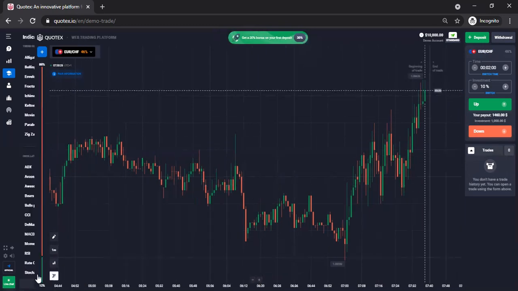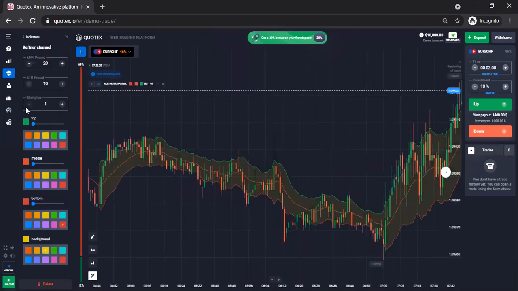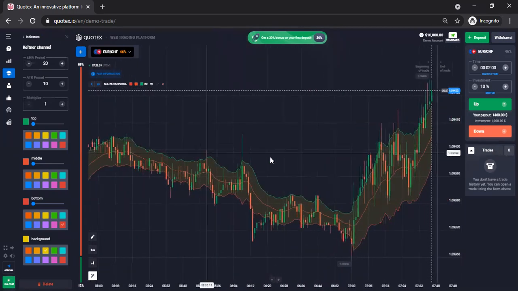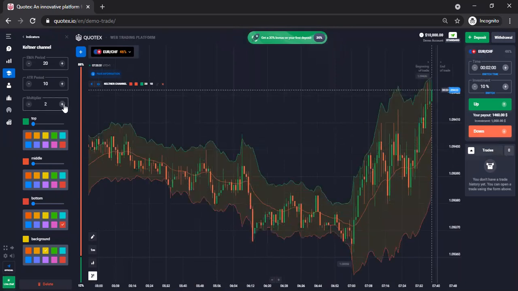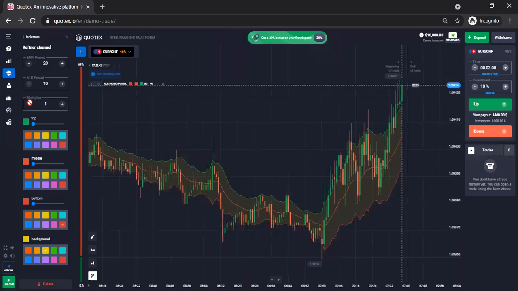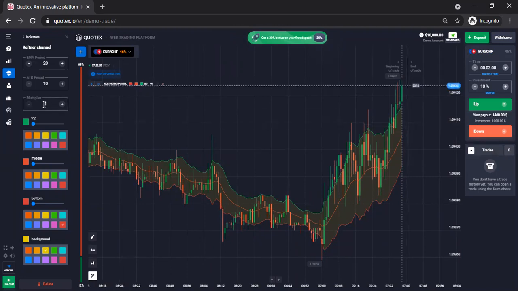All right, so I said you're going to need a couple of indicators. So let us put those indicators there. The first indicator you will need to put is the Keltner channel. You can leave it like this. Some people will tell you to use a multiplier of 2, and some will tell you to use a multiplier of 1. I have tried both multipliers, and in my opinion, I will still stick to the multiplier of 1.